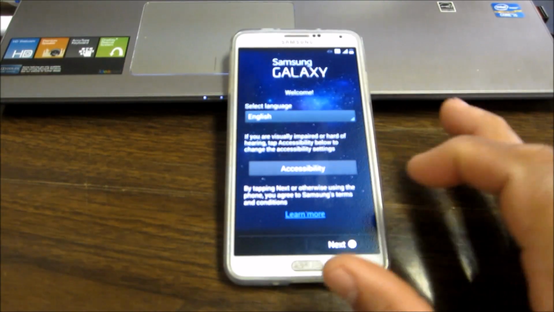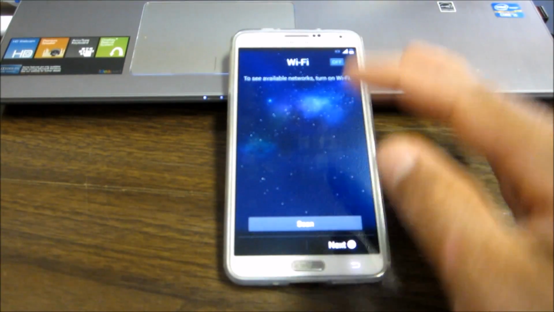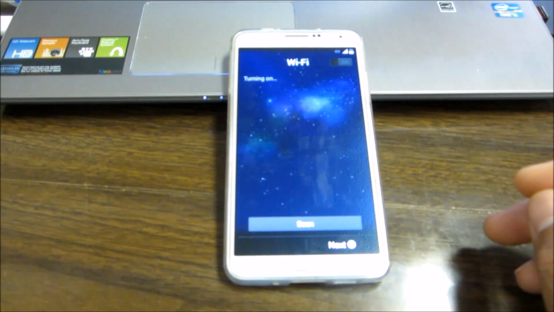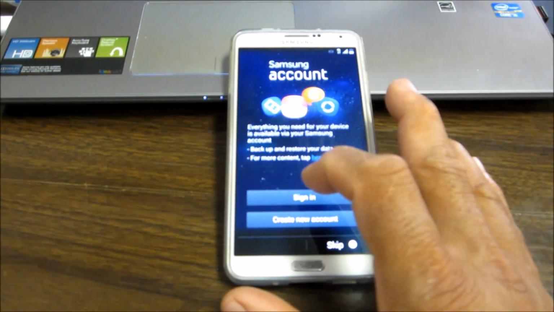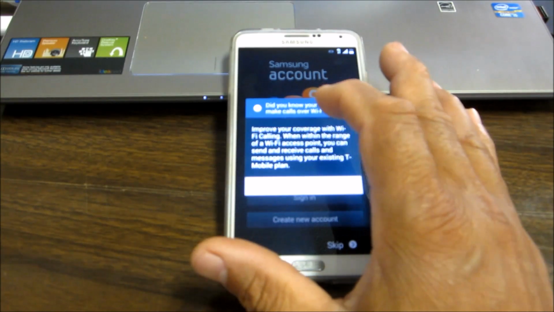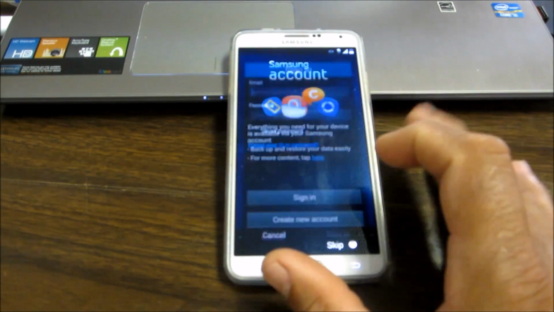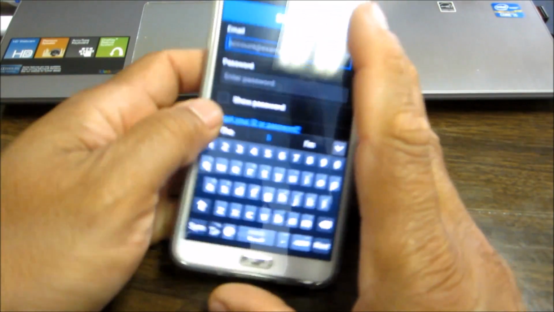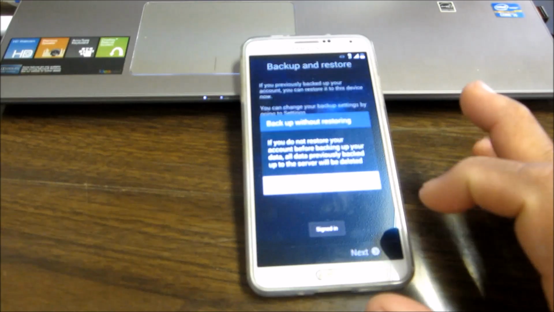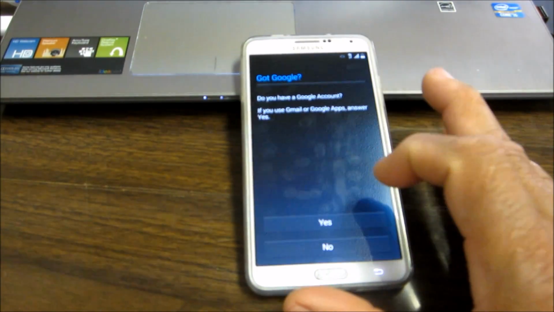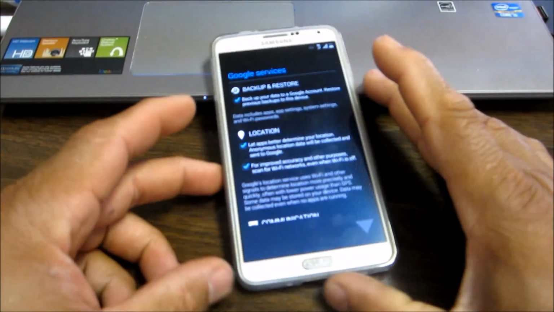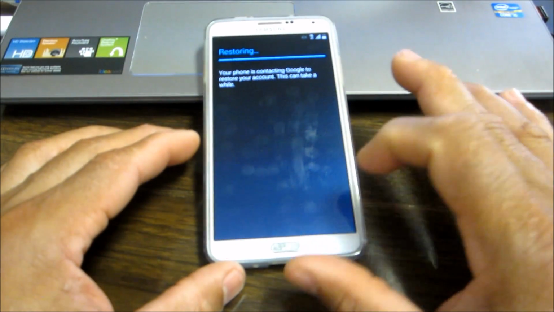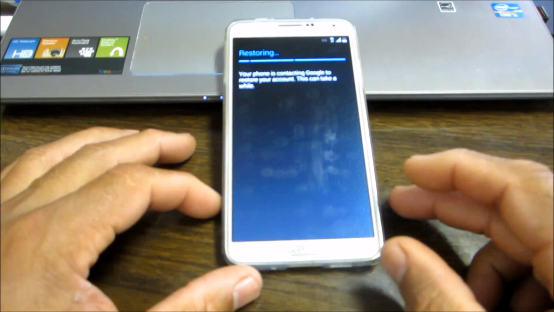So here we have the first boot in the process, and you're gonna click next, and it's gonna look for Wi-Fi, so you're gonna turn your Wi-Fi on. And click next. And we're gonna skip that. And you're just gonna put in your information until you get to where you need to go. Click next. Your Google account, yes. And that's where all your backup and everything is gonna be placed. Everything's gonna be restored. And you're just gonna walk through the process.